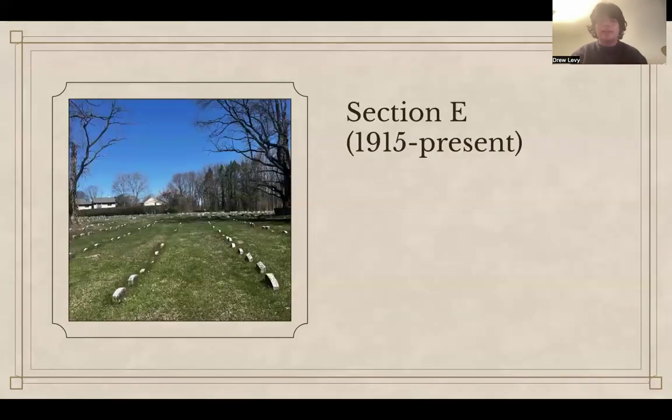Section E. Section E is the most modern of the historic sections and the first to be created in the 20th century. There's a much greater variation in the appearance of the headstones, like shape, size, and even some decorative elements, as well as the surnames.